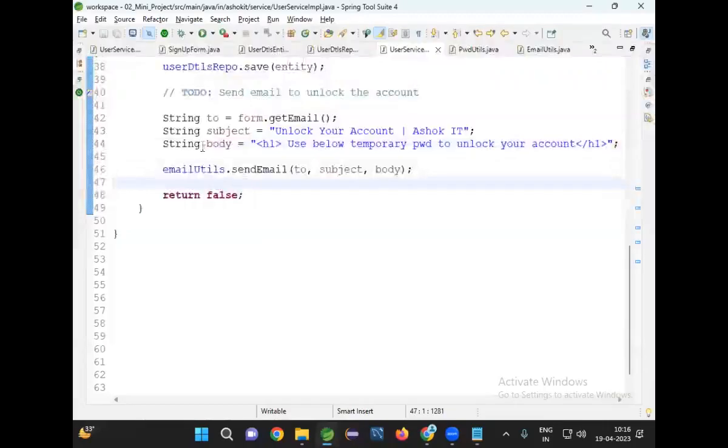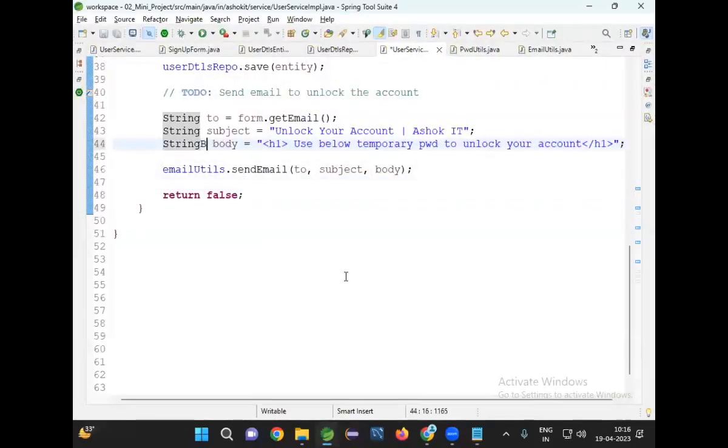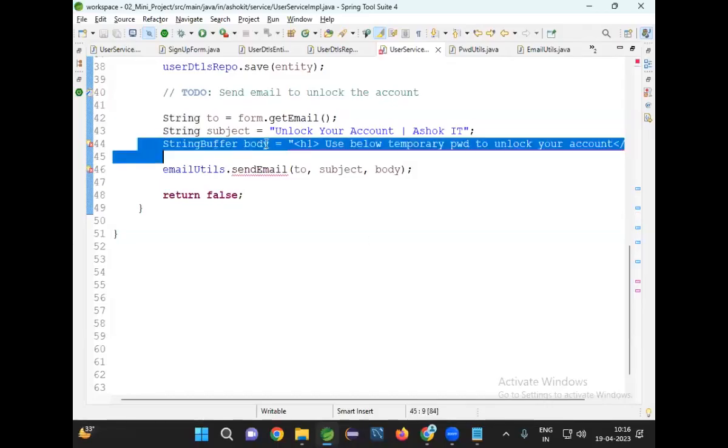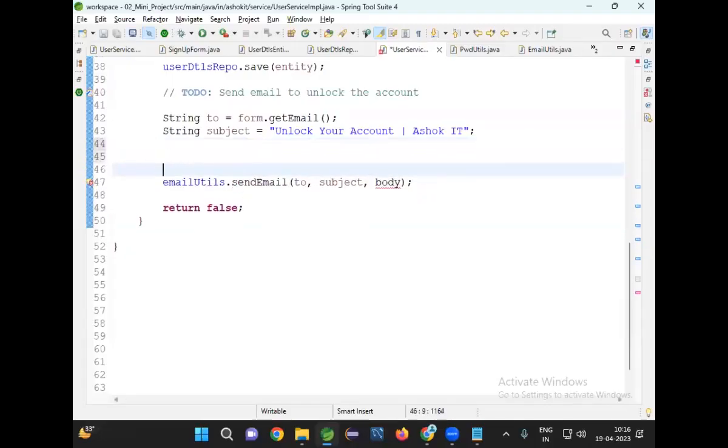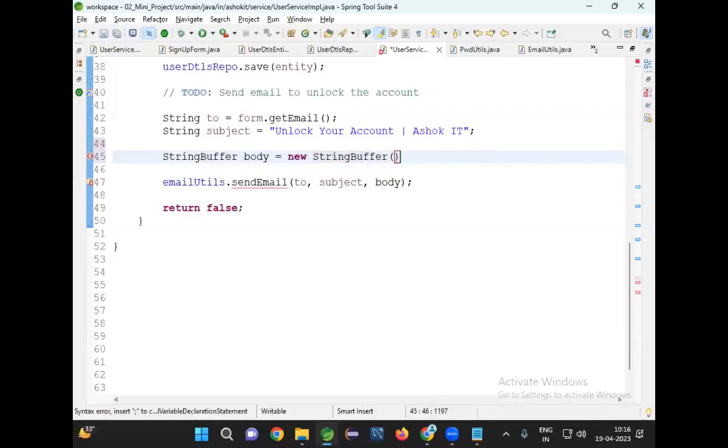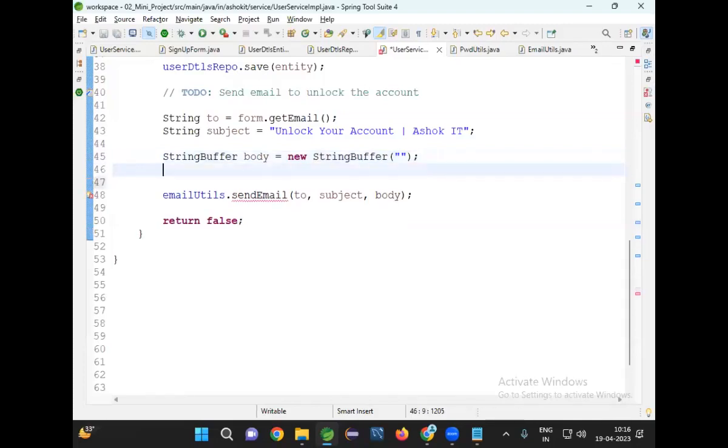Now here, instead of going for string, it is better to go for string buffer. Why do we need to go for string buffer? String is an immutable object. Whenever you change it, it will create a new object. So let me go for string buffer. StringBuffer body is equal to new StringBuffer of some empty string I am giving.